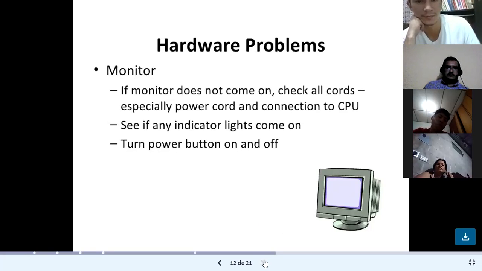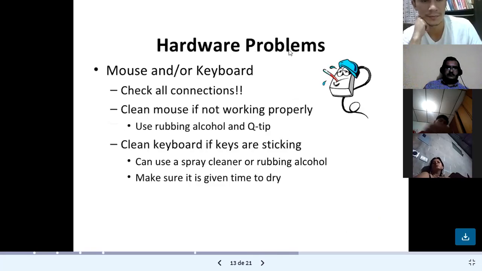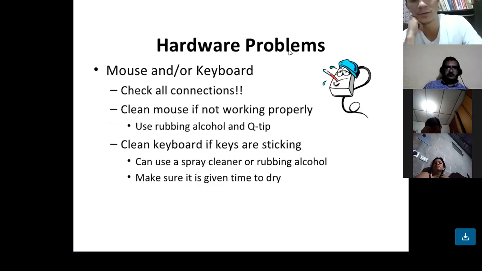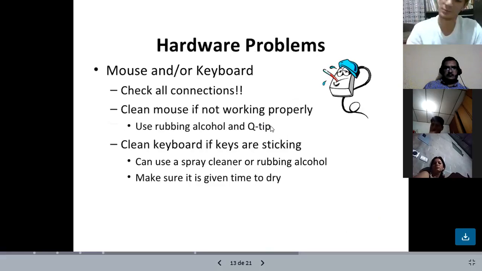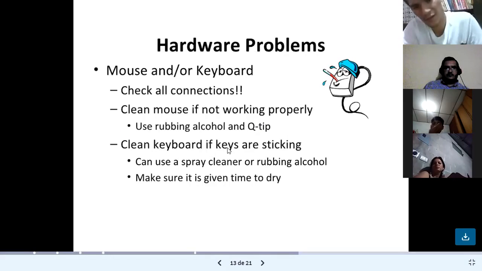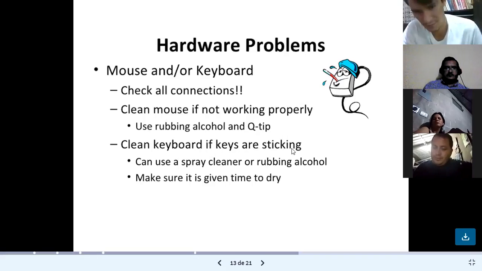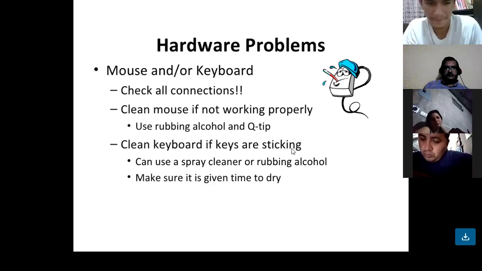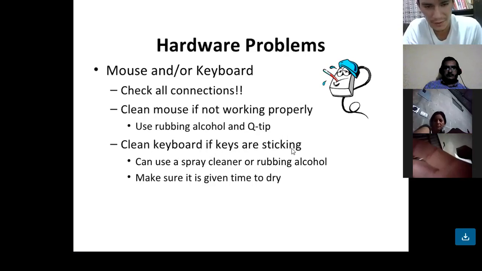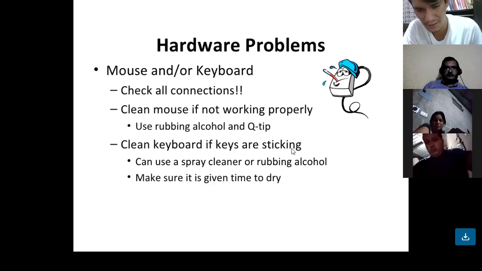Then here we have hardware problems. Mouse and or keyboard. Check all connections, clean mouse if not working properly, use rubbing alcohol and Q-tip. Q-tip es como el hisopo, los hisopos que usamos. Clean keyboard if keys are sticking. A veces se traban las teclas de los teclados. So you have to make sure that they're not stuck. Can use a spray cleaner or rubbing alcohol. Make sure it is given time to dry.